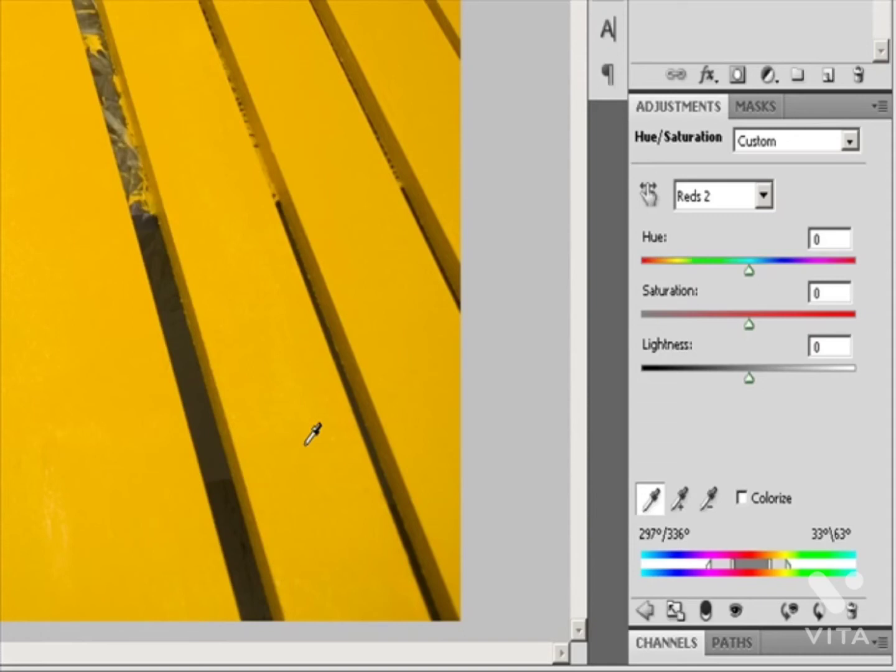Drag one of the white triangle sliders to adjust the amount of color falloff, the feathering of the adjustment, without affecting the range. Drag the area between the triangle and the vertical bar to adjust the range without affecting the amount of falloff.